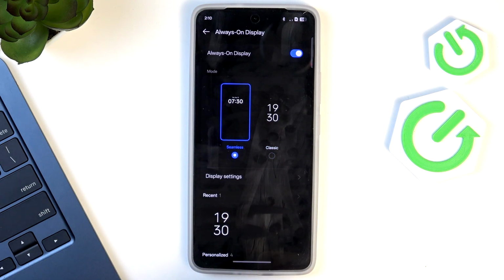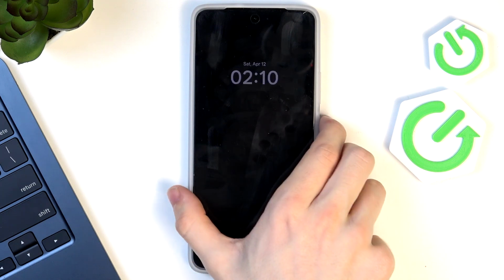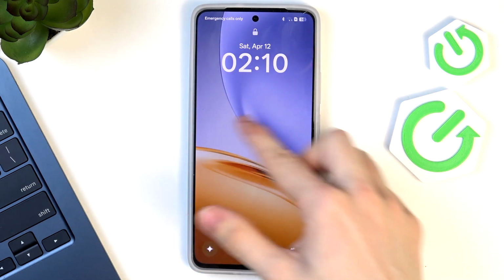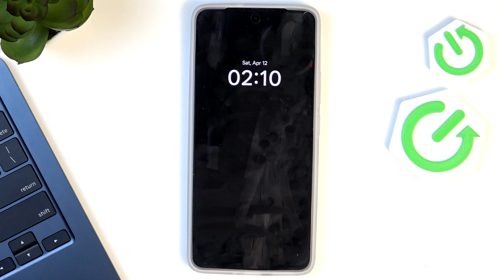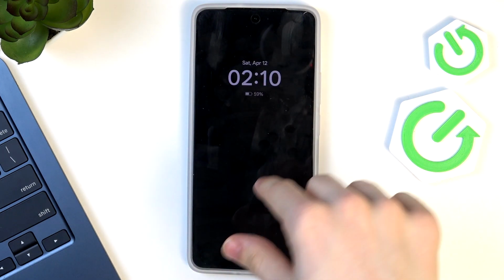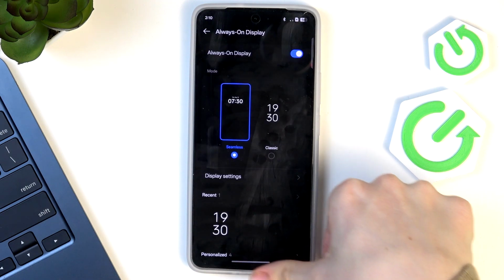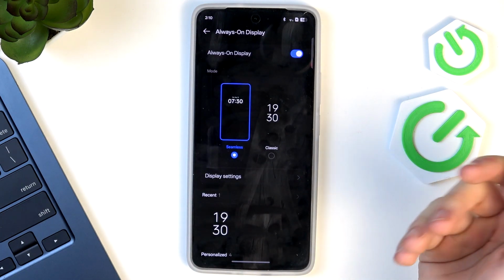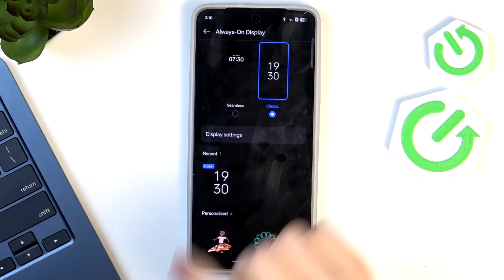The seamless one will, I think, copy what I have on my lock screen. So you can see I have this style of clock on my lock screen. If I close the screen, it'll still show that in this seamless view. I can still unlock it with fingerprint, of course, but you can also customize it and change the display settings.